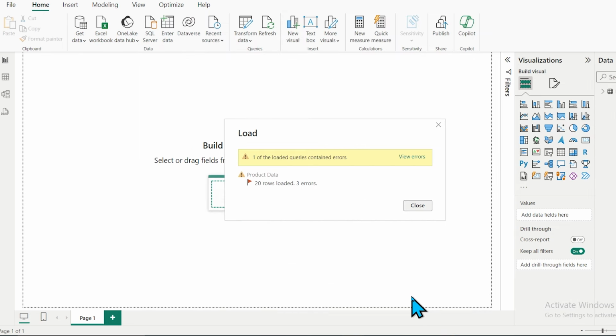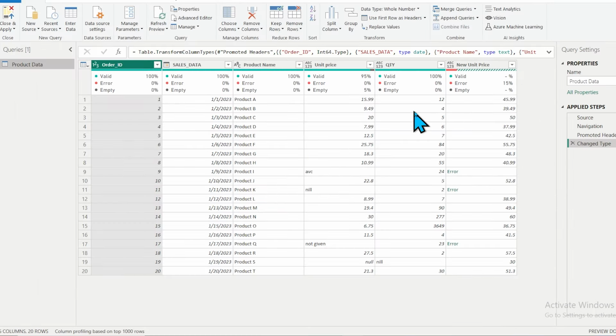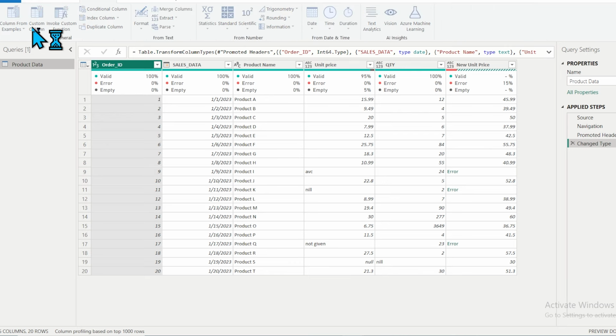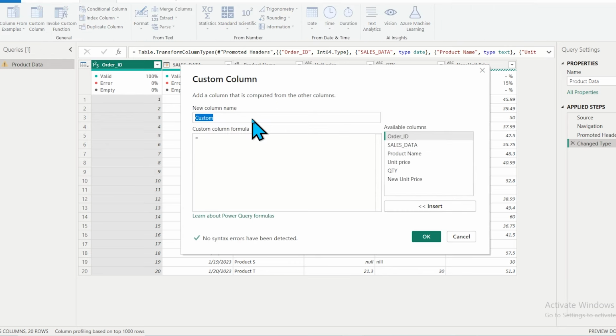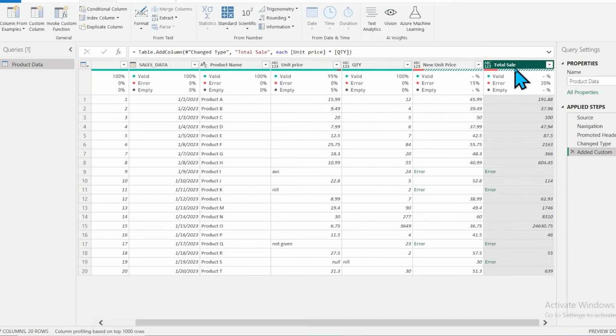Once you load this data, you can see there is an error here, and this also has an error. And let's say I try to calculate the total sale using the erroneous data, let's see what the reason can be. So let me click on add column and click on custom column, and create a new column with the name total sale. For that I need to take unit price, click on insert, then multiplication and quantity. If I click on that, you will get the value. But still you are getting this type of error.